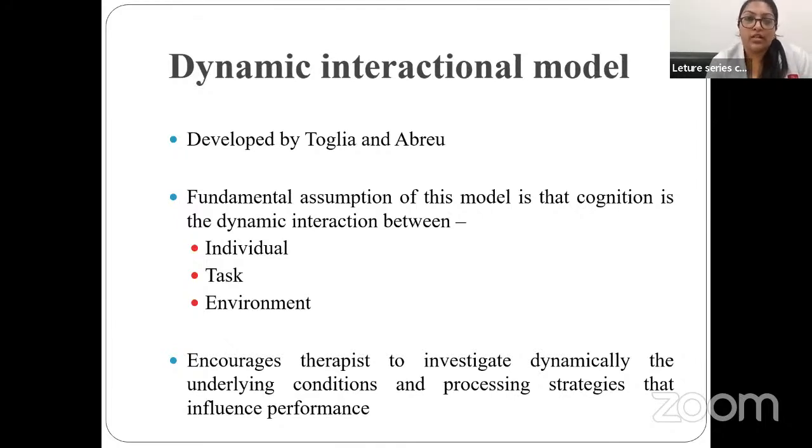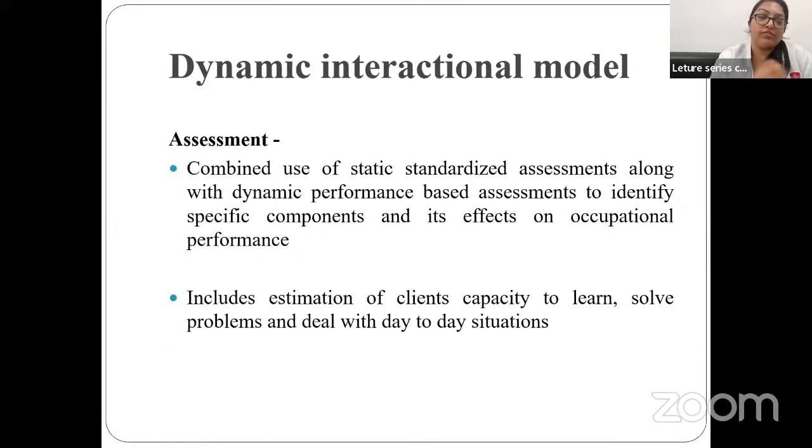So dynamic interaction model encourages the therapist to investigate dynamically the underlying conditions and the processing strategies that influence the performance. Yesterday, we discussed one of the components of cognitive functional performance was dynamic assessments, so that is based on the dynamic interaction model. Now, assessment combines the use of static standardized assessments along with dynamic performance-based assessments to identify the specific components and their effect on occupational performance.